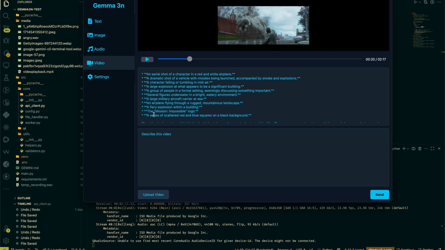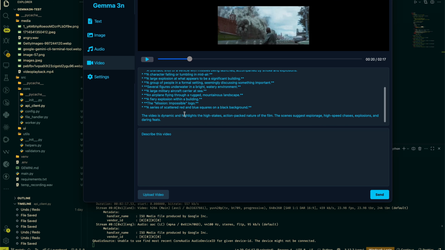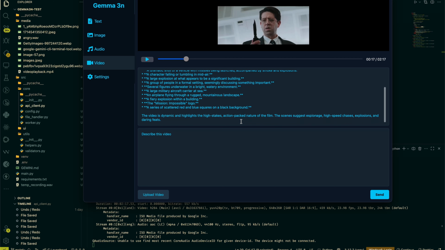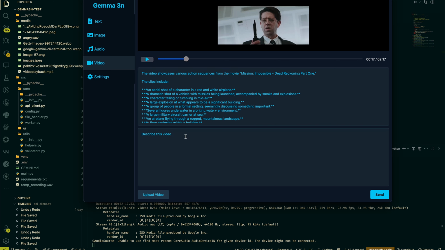It is really cool. The Mission Impossible logo, a series of scattered red and blue squares on a black background. I don't know where I got this, a series of scattered red and blue squares on a black background, from. Anyways, it says the video is dynamic and highlights the high stakes, action packed nature of the film. The scenes suggest espionage, high speed chases, explosions, and daring feats. Really cool. Not bad. It's not bad at all.